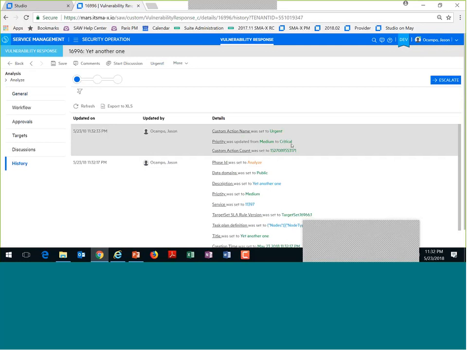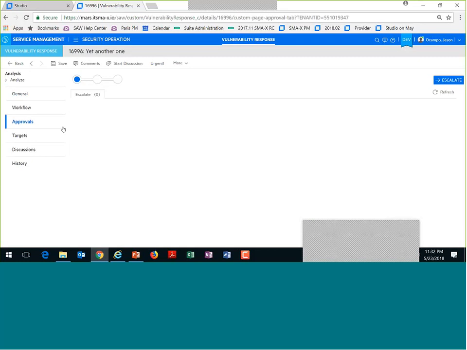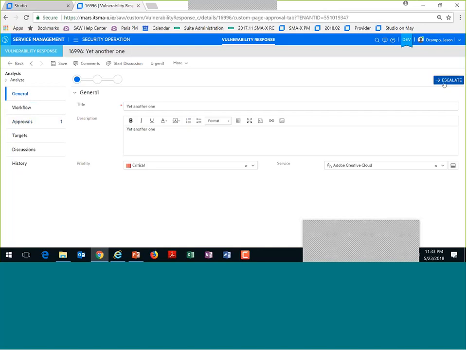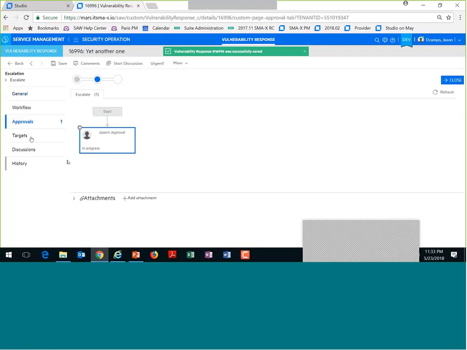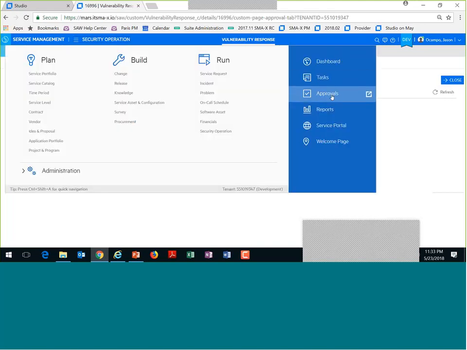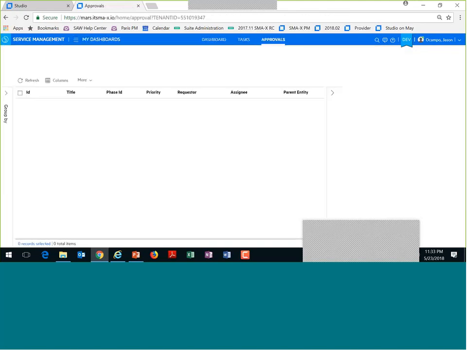So we see that there is one approval in the escalate phase. It is currently not running. If I go ahead and move to the escalate phase, that should activate that approval. See, it's now in progress. And if we go ahead and go into the approvals part of my dashboard, we should see it there if I did the configuration correctly. Yeah, we see here's all the approvals.